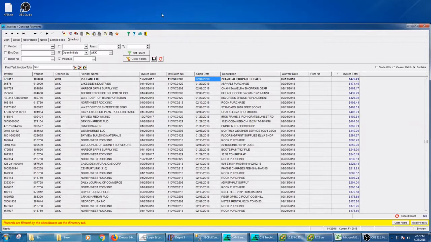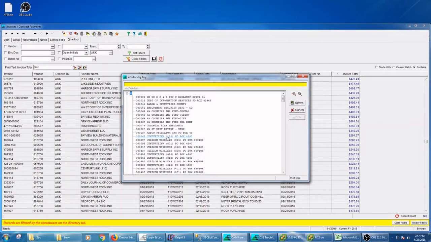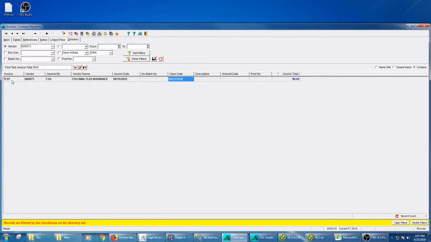Right? Now, of course, there's lots of other things I might want to do. I might want to say, a vendor's on the phone, I want to just look quickly at all the Colonial Flex Insurance invoices. Okay, there's only one. It's the one that I just entered 2 minutes ago. What a coincidence.